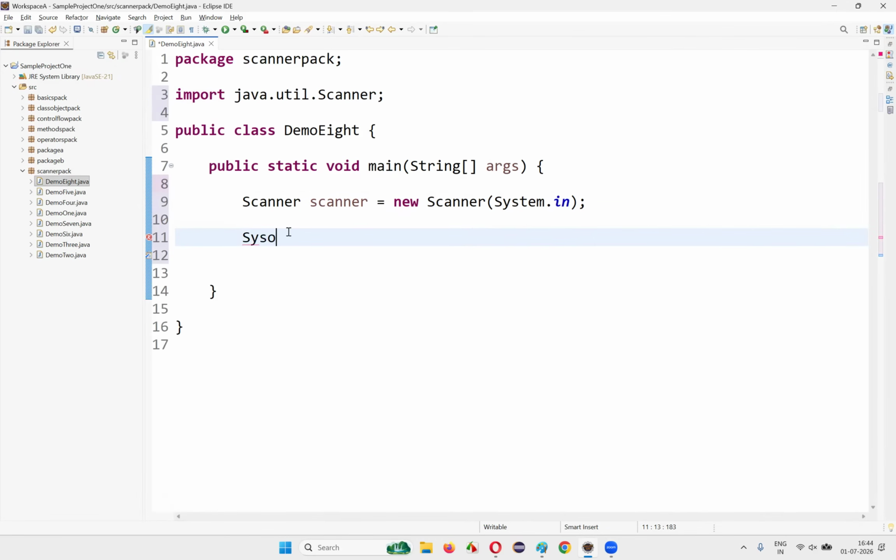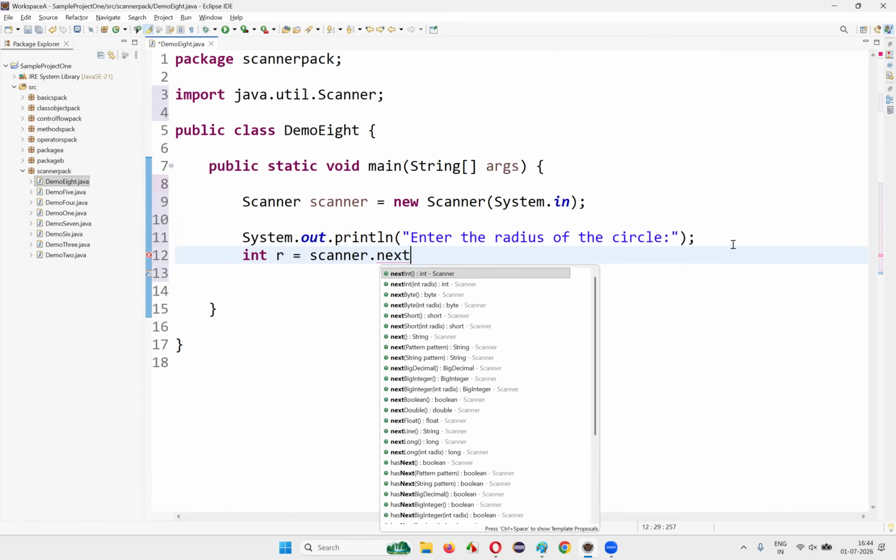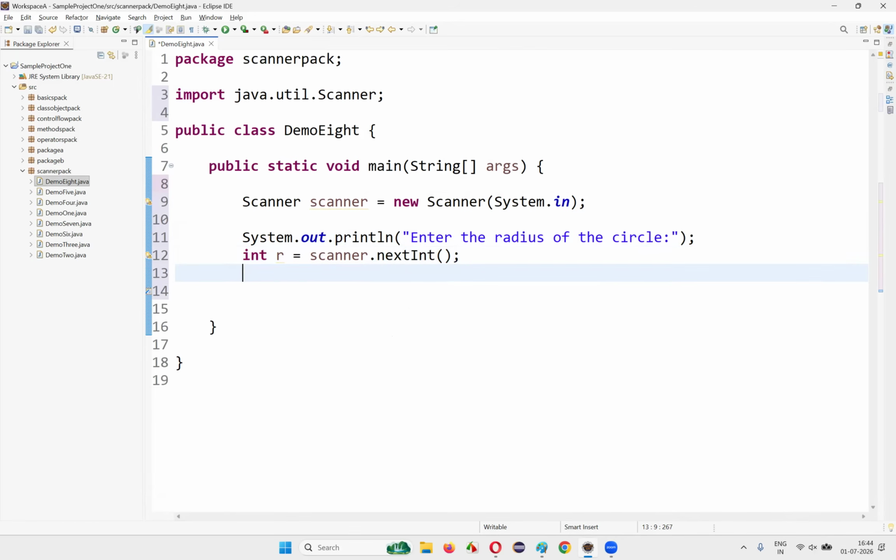After that I'll write a print statement, System.out.println, Enter the radius of the circle. To find the area of the circle, we are asking the user to enter the radius of the circle. So that radius I'm going to receive here: r is equal to scanner.nextInt, put a semicolon here, and now I need to write the formula for finding the area of the circle.